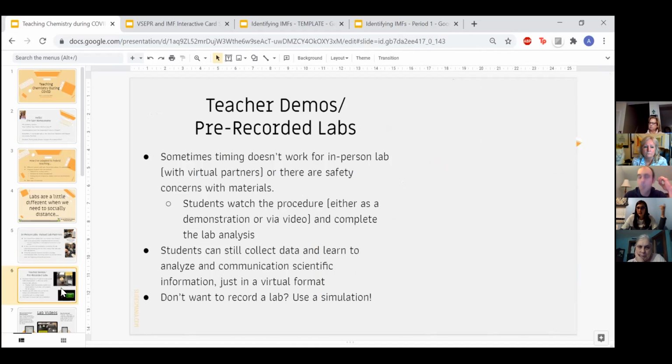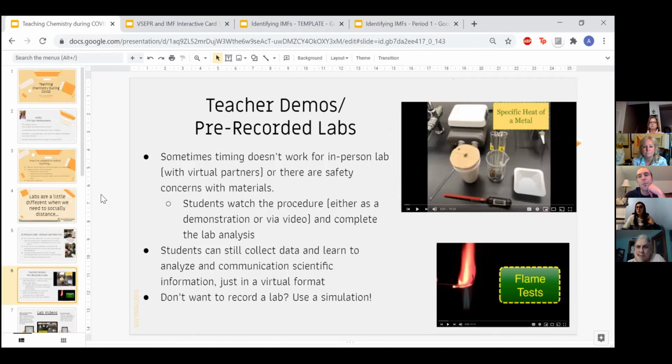Now, there were times when timing didn't work. So for example, I had my entire specific heat of a metal lab set up to review calorimetry. And that day we found out that we were going to be off for the next 3 days due to positive cases. So instead of us doing it in person, what I actually did is I just recorded the procedure. I have just a $7 tripod from Amazon, and I used my phone and I just had it over my shoulder and I did the lab.